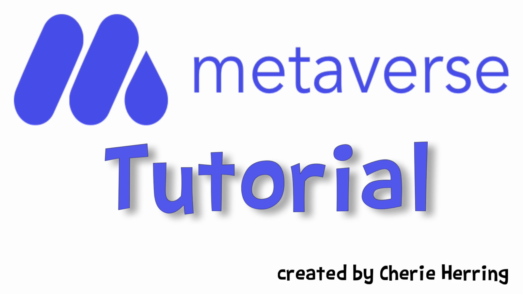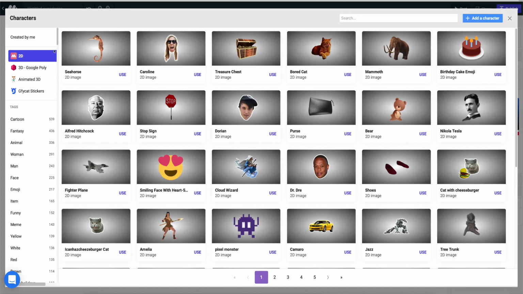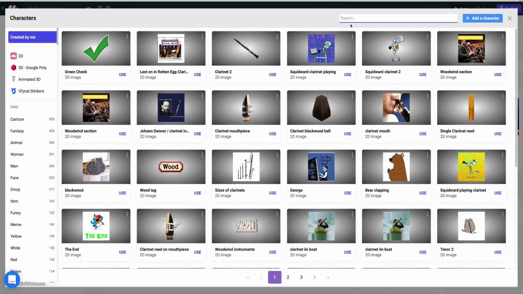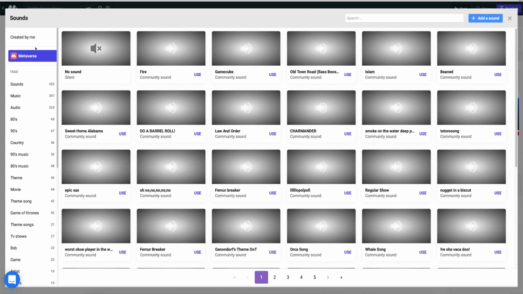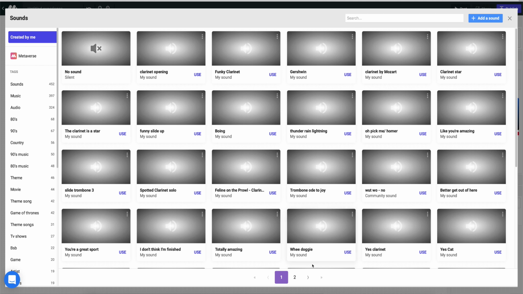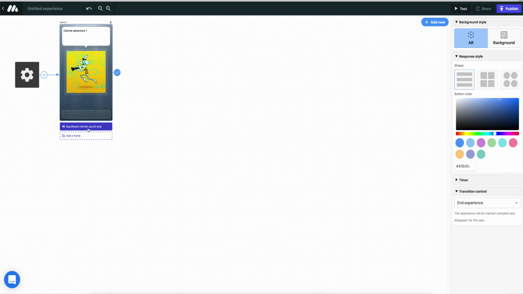I'm going to create a new experience for my elementary students, and it's going to be an introduction to the clarinet. In the first scene, I'm going to type in Clarinet Adventure 1. I'm going to put in a picture of Squidward because he's an incredible clarinetist, and I have a sound of Squidward. Here we go, Squidward clarinet sound.